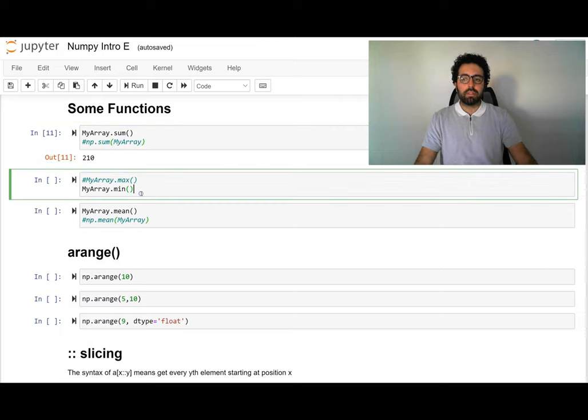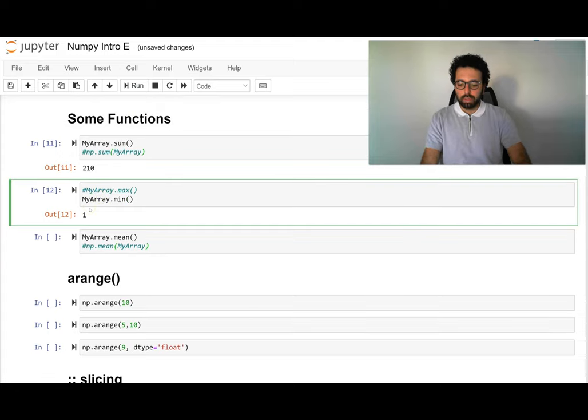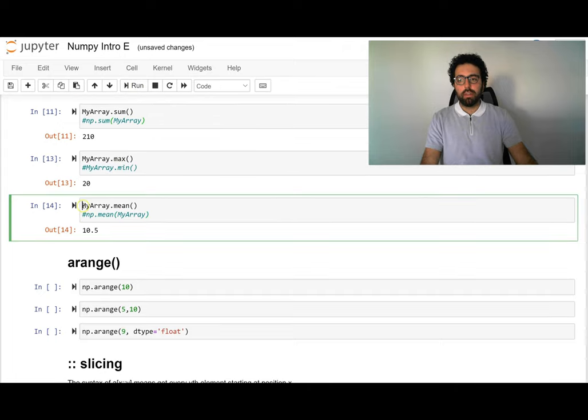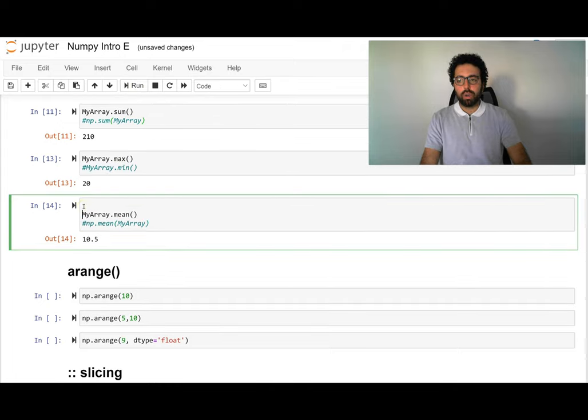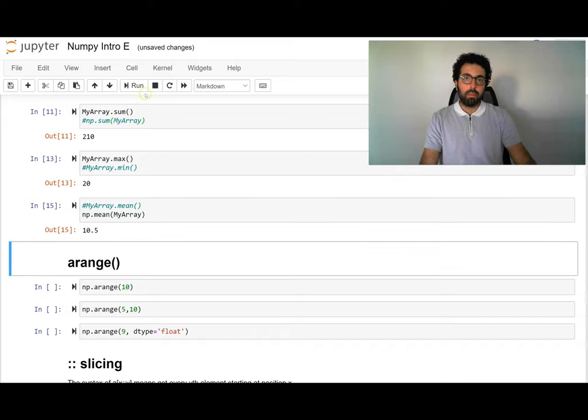Another function it has is minimum and maximum. So I can get the minimum of my array, or switch the pound sign and get the maximum. Maximum is 20. I could also get the mean, or the average, and I could do it by getting the function as a property of my NumPy array, or getting it from the root of the module, and it's going to give me the same answers.